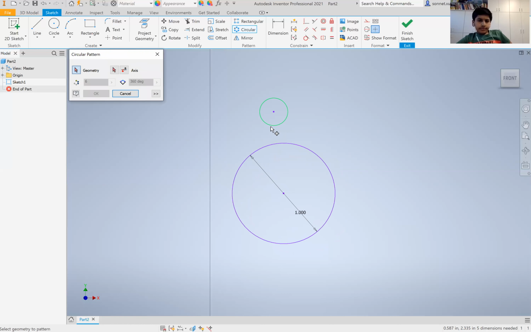First start by selecting the thing that you want to pattern. You select the geometry you want to pattern, and then you select the axis. This is really important to note. It's the same thing for the rectangular pattern as well. Select the geometry first and then select the axis. And then afterwards, you can do a little bit of customization. For example, you can see that it's in this direction, which means that the patterns are going along in this direction. You can switch it if you want.